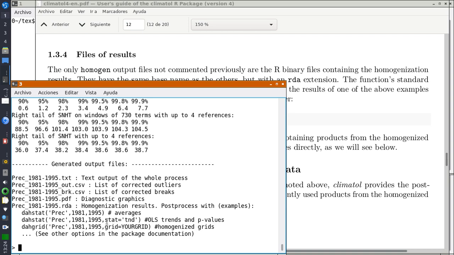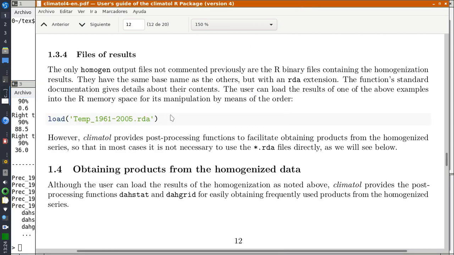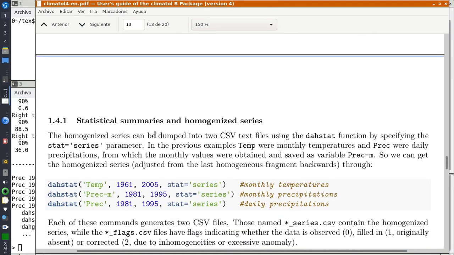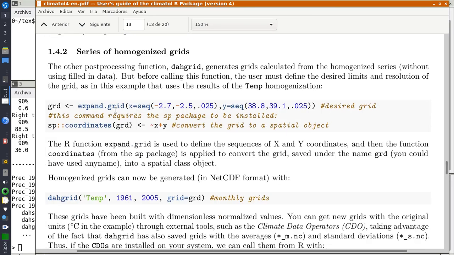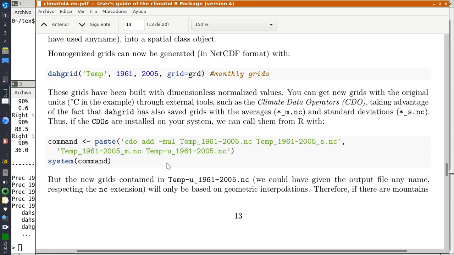Also important to put stat equal series to have your homogenized series in CSV format. And I think this is explained here. Stat equal series would produce your monthly temperatures, monthly precipitations, if you apply it to the monthly series, or daily precipitations when applied to the daily series. And you could also have series of homogenized grids in netCDF format. The procedure is explained here.